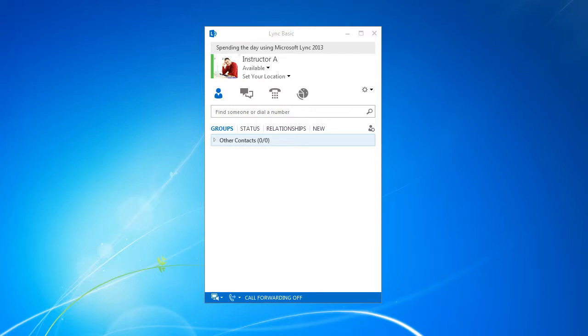Finding and adding a contact in Lync 2013. In Lync, your contacts are the people you communicate with on a regular basis. You can add your coworkers to your contact list, and they'll be just a click away. If your company has set it up so you can add people who are outside your organization, you can do so as long as they're Lync users.